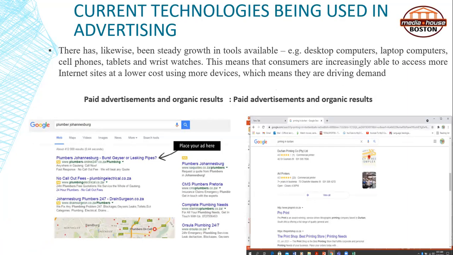This means that consumers are increasingly able to access more internet sites at a lower cost using devices, which means they are driving demand. When the internet started back in the day, it was very expensive, but now due to the advent of new technologies, we can access the internet on our phones, on our watches, on our laptops, on our computers.